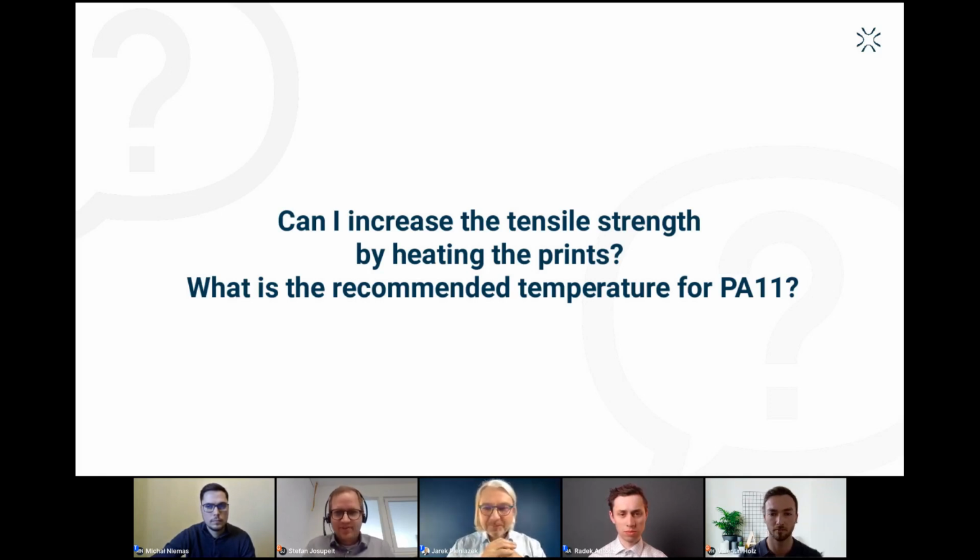So the printing temperature for PA11 is generally a bit higher, roughly 5 degrees higher than for PA12, as the melting temperature is also a bit higher. The tensile strength is only partially influenced by the print temperature. Of course, you need to be in an optimum setting to reach best part quality, detail resolution, and mechanical properties. But overall, you can expect a strength more or less in the same range as PA12.